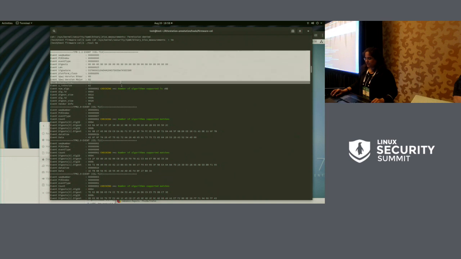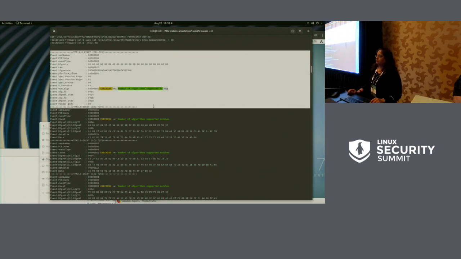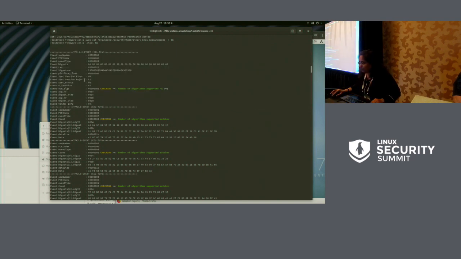This is the first event, which is actually in the 1.2 format, and it tells us what algorithms are supported. Here you see that it supports two algorithms, which are hashing algorithms, SHA-1 and SHA-256. In the utility, I have created an enum supporting, right now, SHA-1, SHA-256, and SHA-384. But in future, if you want to extend it, just add the enum value, and it should be flexible enough to support that as well.